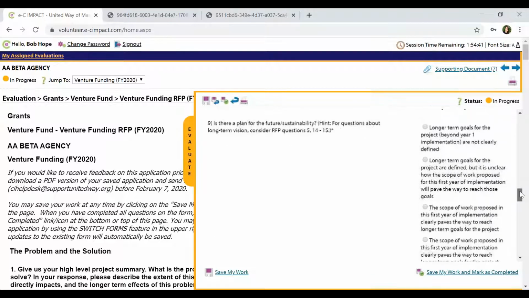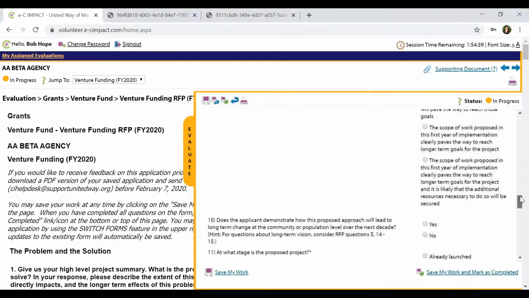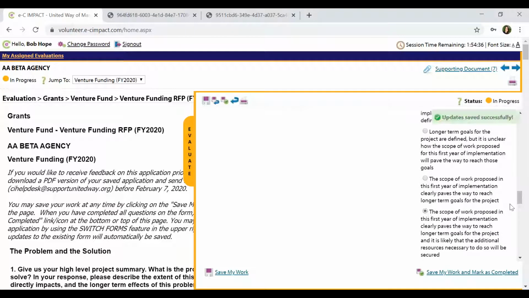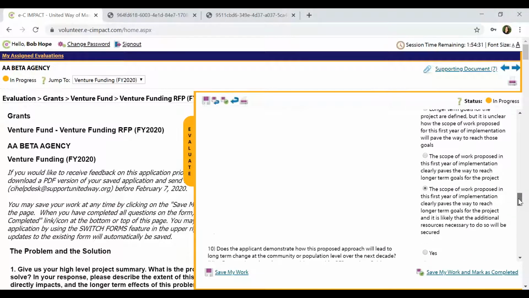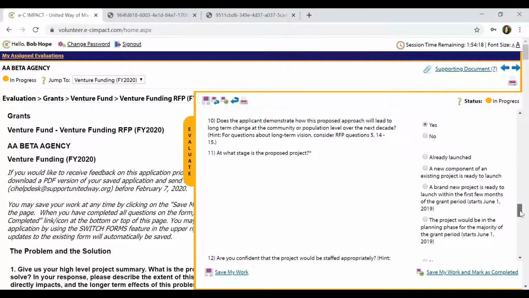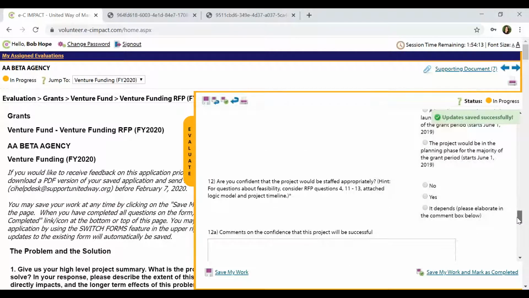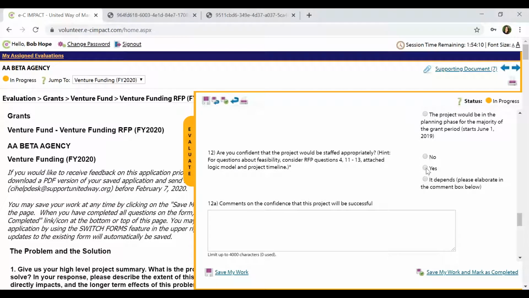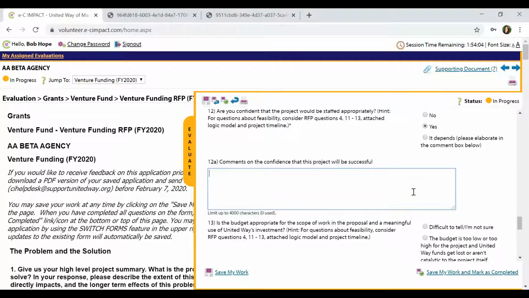Is there a plan for future sustainability? I am going to say yes. The scope of work is proposed in the first year, and looks like they will have some long-term projections. Let's see here. Yes, I do think that they will be able to lead this into the next decade. And what stage do I feel this proposed project is already at? I think it's already launched. Let's see, am I confident that this will be staffed appropriately? Yes. If I had any comments, I'm able to enter those here as well.